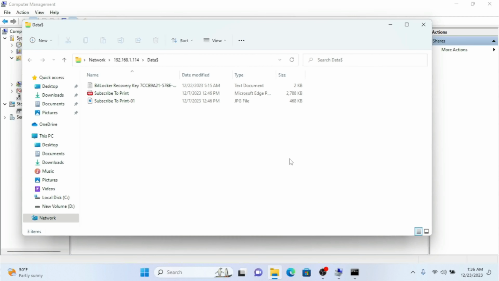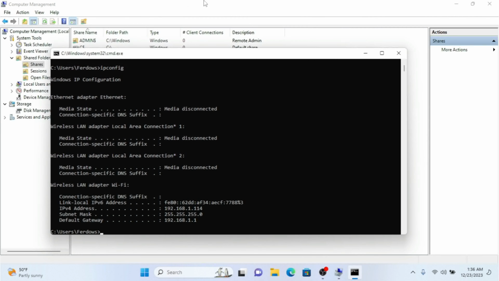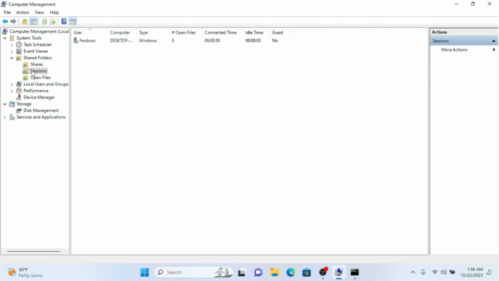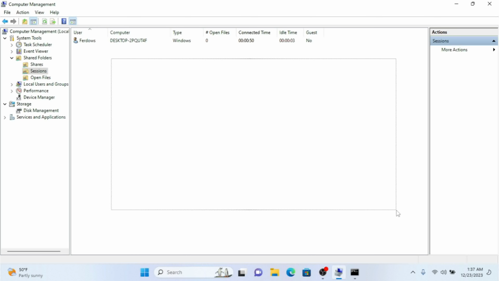Anyone who wants to access this folder needs to know the name of the folder along with the $ sign, so they can access this folder easily. And also if anyone accesses this folder, you can monitor them, you can see the session. This is my user I accessed with. You can see it's showing that this session is now turned on with this folder. User Firdaus, computer name, the type of Windows, open files now 0. So you can monitor all the access to your shared folder from here.